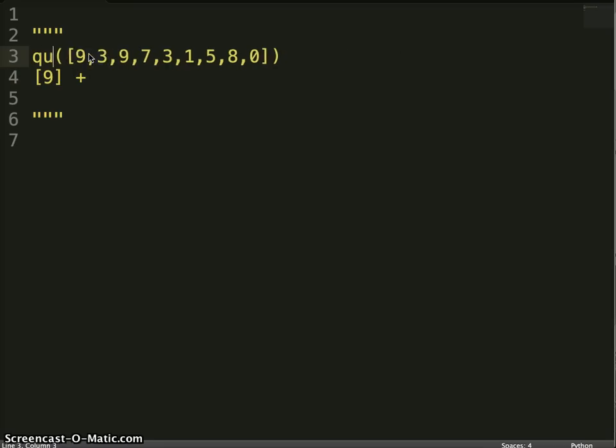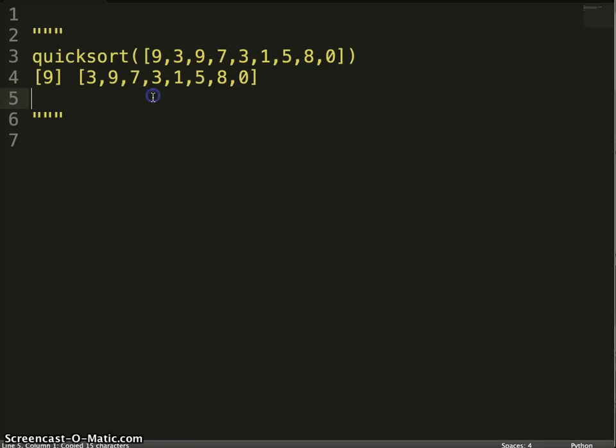Now quicksort is very different. What quicksort does is essentially say, okay, I have the 9. What I'm going to do is split the list into two different lists. Let me get everything in the remaining elements which is less than 9. So in this case, it would be the 3, 7, 3, 1, 5, 8, and 0. And then everything that's greater than 9, and basically sort those things.